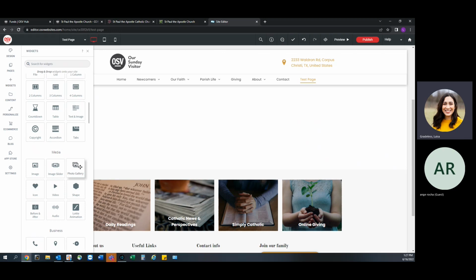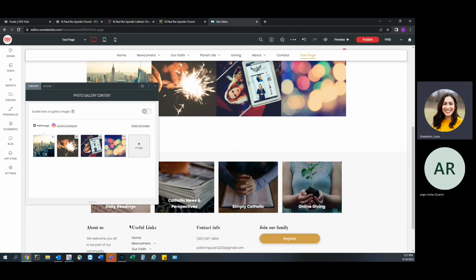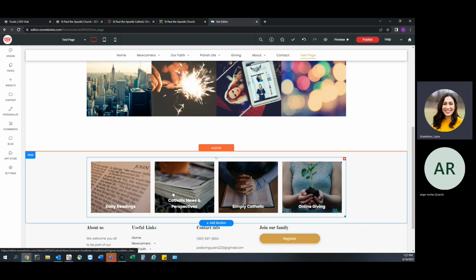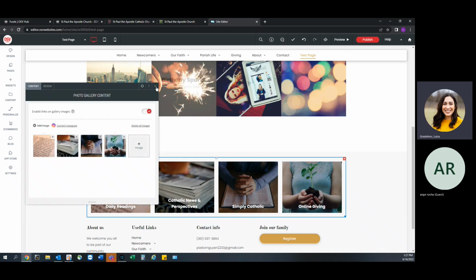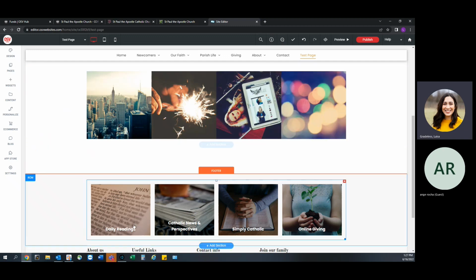Next is photo gallery. This one's neat because you can create and do anything you want with it as well. The footer, where we have your faith and action content, this is actually used as a photo gallery. So if you click on it, you'll see photo gallery content. So when you add the widget, this is what it looks like, and you can make it look like what we have right here.